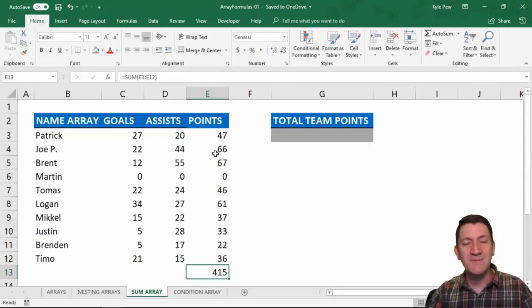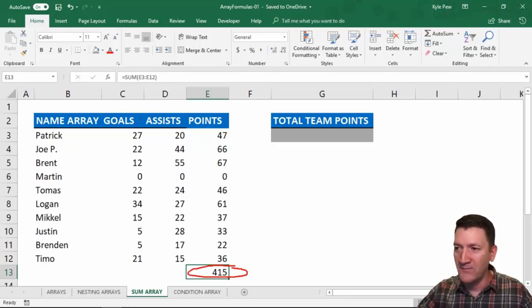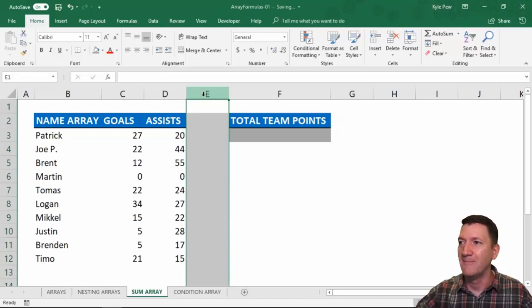Now, I went through a few steps to accomplish that. But in reality, using an array, we don't need to do that. We could do it in one formula and get this total right here. So log that to memory for a moment. 415 total points. This is goals and assists for each player. All right, let's get rid of this column. I'm just going to delete that out of there.